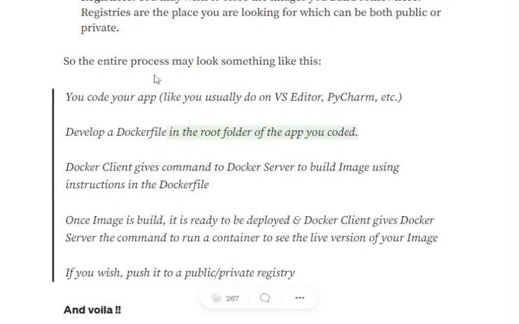So let's recapitulate the entire process, how a Docker image would be made. First of all, you will code up your app in any editor like VS Code or PyCharm. You create a Dockerfile. Now the Dockerfile will have the instructions to install all the library requirements, etc. Now the Docker client will give a command to the Docker server to build an image using this Dockerfile. Makes sense. So the Docker client is nothing but an interface through which we as developers interact with the Docker server. We are giving an instruction to the Docker server to create an image for me using the Dockerfile.